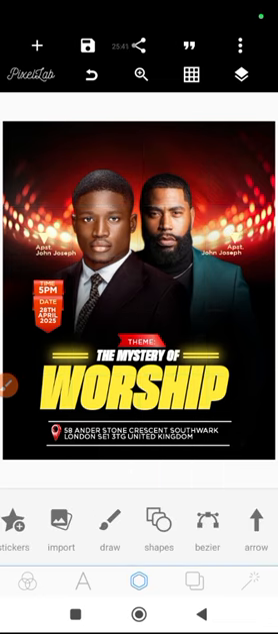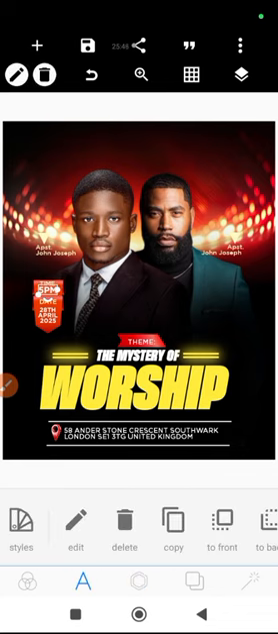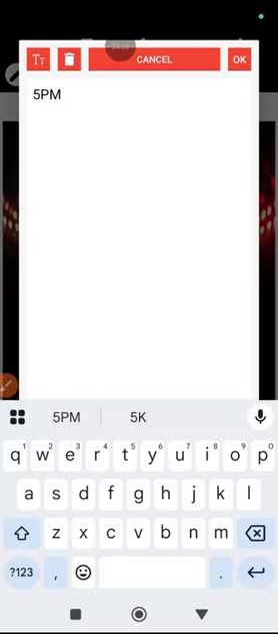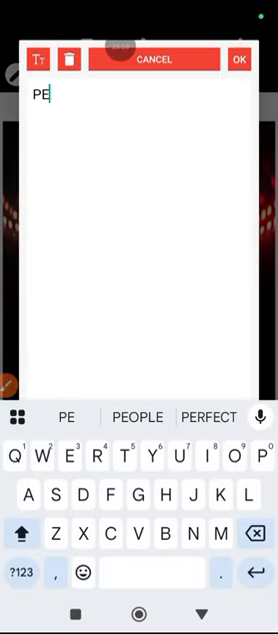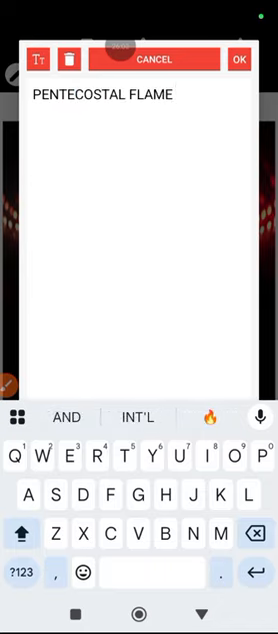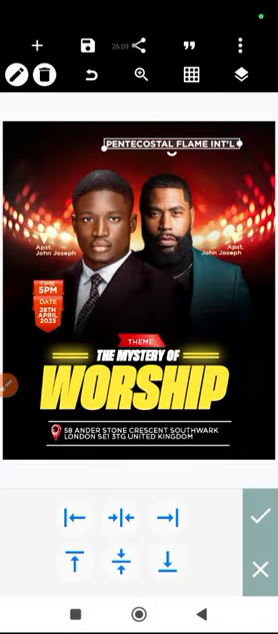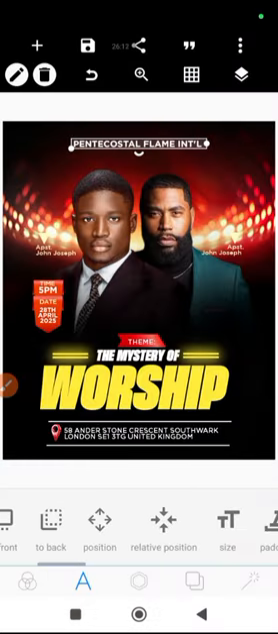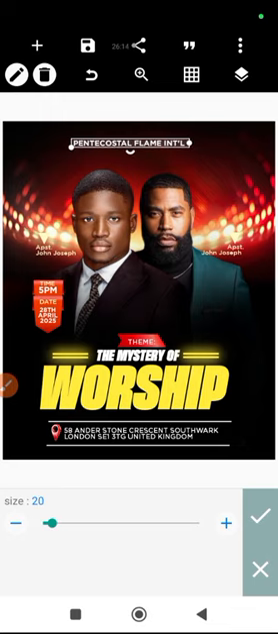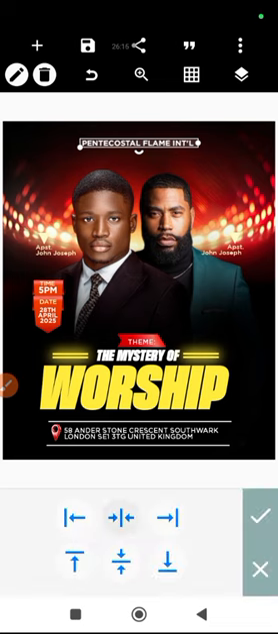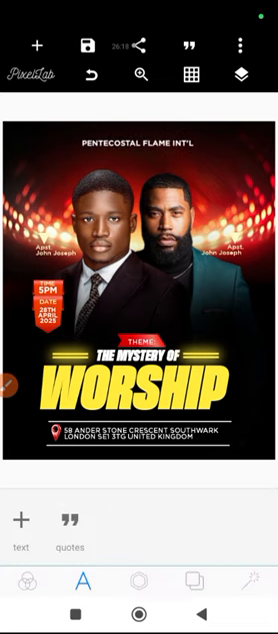So the next thing I want to do now is to write the name of the ministry. So I can just use this bolder font here. Let's copy it. So I'll just copy this, write the name of the ministry. Pentecostal Flame International. So just centralize it. I'll take down the size a little bit. Like 20 is fine. Alright, centralize it again. So this is what we have.